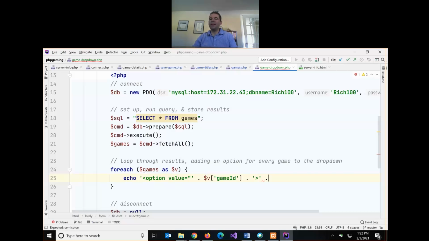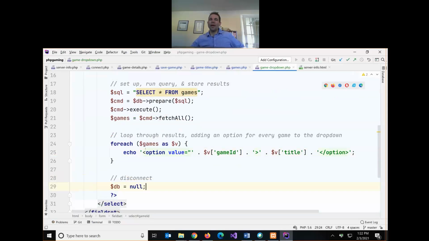But then we want to display not the ID, which isn't meaningful. We want to display the title. So as we loop through, for every game, we're creating a new option tag. We're setting the value equal to the ID of the game, but then we're displaying the game title.